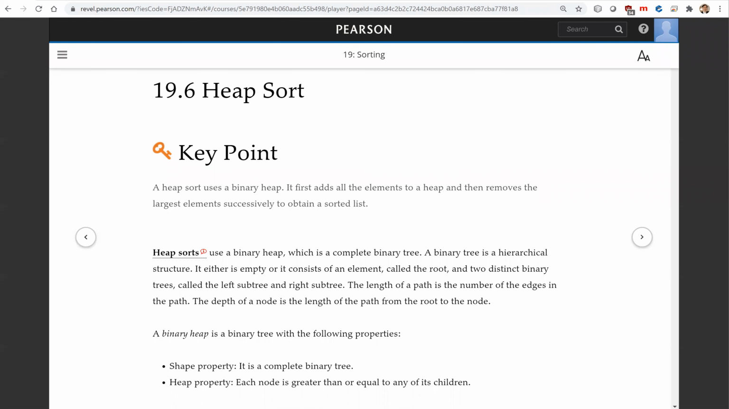Hello, in this video, we will introduce Heap Sort. Heap Sort uses a binary heap. It first adds the elements to a heap and then removes the largest elements successively to obtain a sorted array.